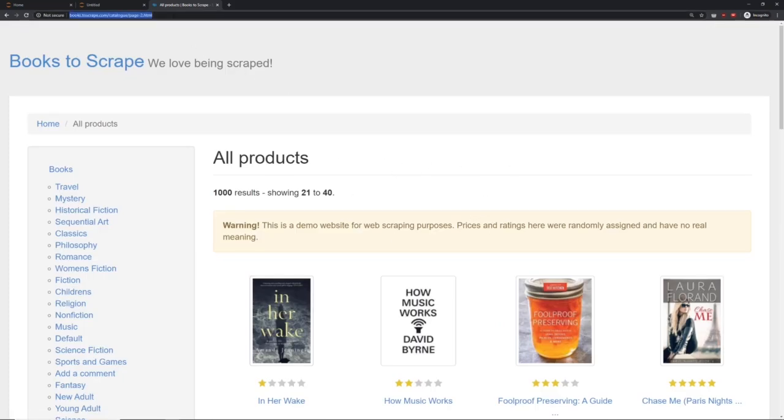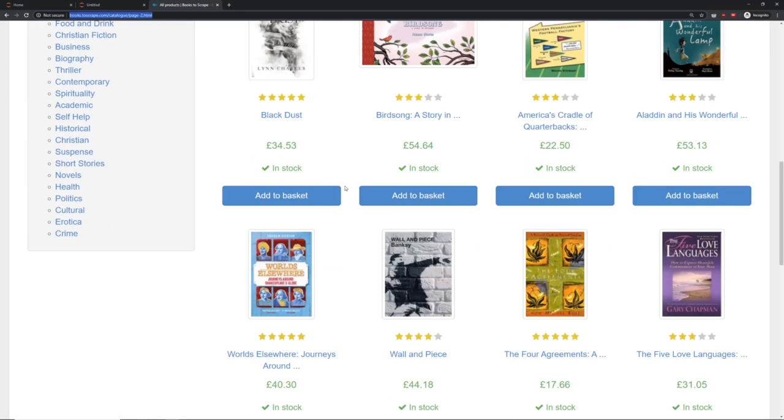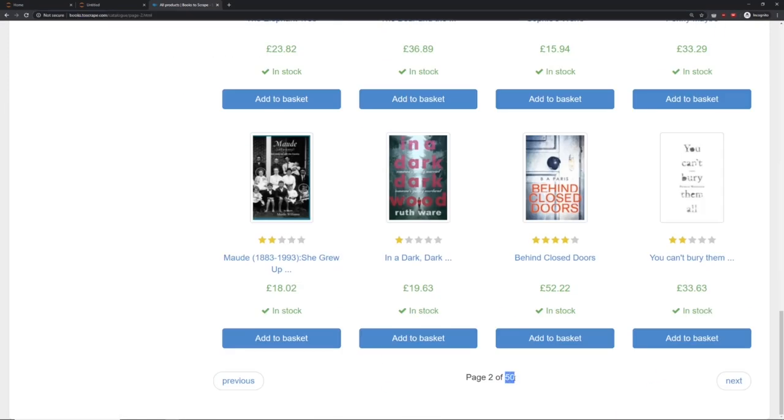If I copy and paste the URL just so I can see what it looks like, I'm going to paste it as a string here. Notice that it's bookstoscrape.com/catalog/page- and then the number inserted there. So a good idea would be to loop and insert a string version of a number. In this case, I know it goes all the way to 50. Later on in your exercises, you'll have to think of how to use a while loop for when you don't know the last page number.